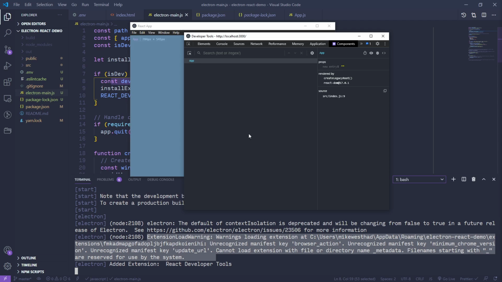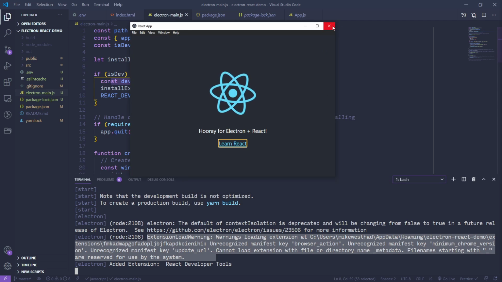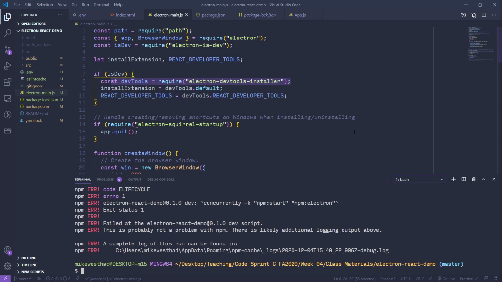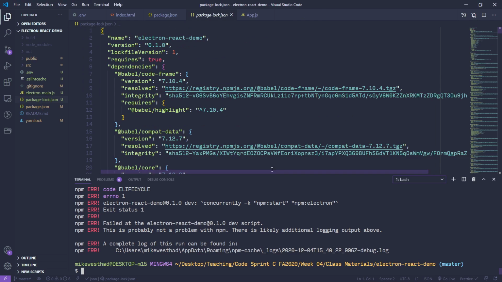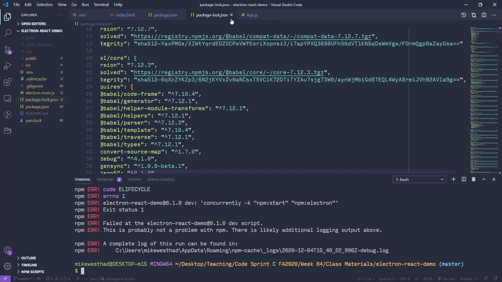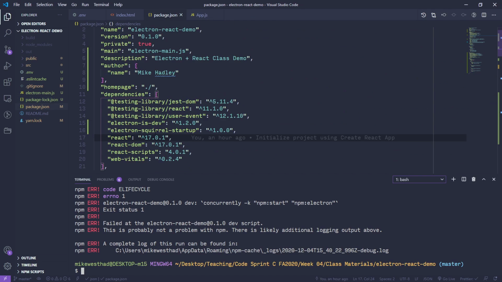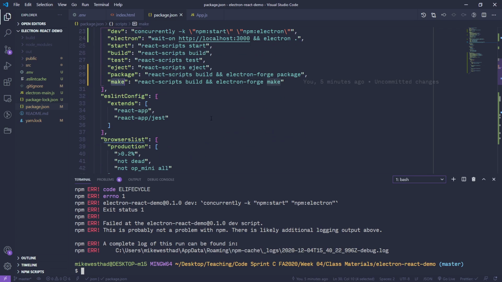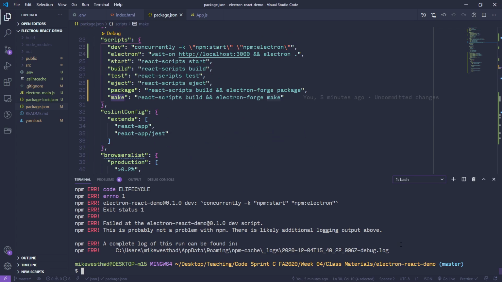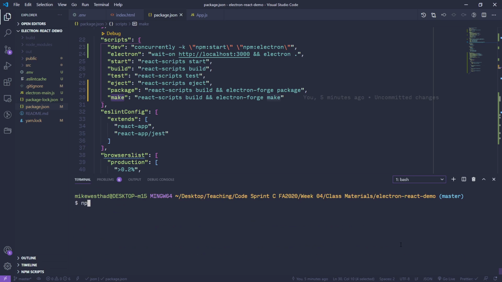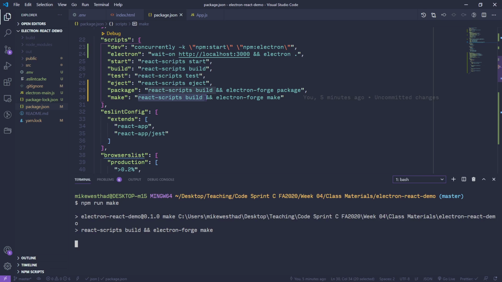So once we've got that set up, we're done with our Electron main, and we can run from our package here the make command for the first time. So I'm going to clear my console window and run npm make. What npm make does, we've set up to build our application fresh and then run the make command from Electron Forge, which does a package.